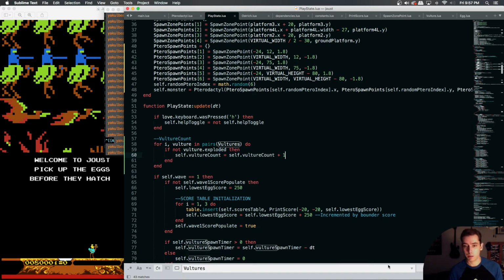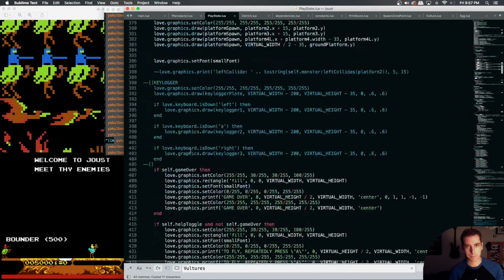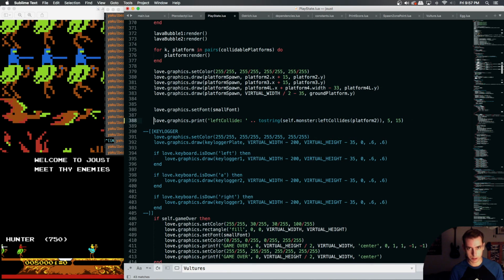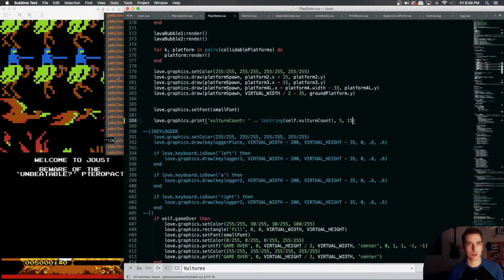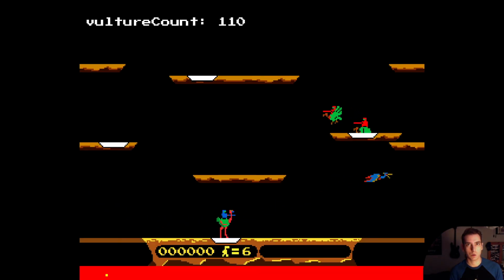So I'm going to test this vulture count, make sure it's working right. We're going to say vulture count concatenated with a string. So we're taking our vulture count integer, converting it to a string, concatenating it with this string called vulture count at x 5 y 15. So it should give us debugging for our vulture count. Oopsie.